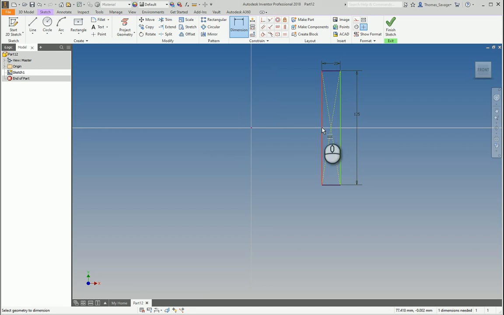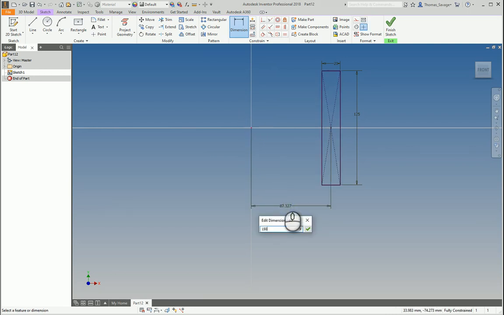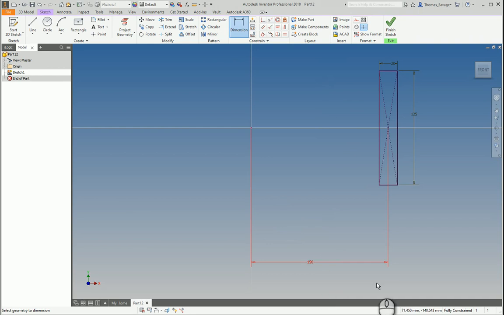You can either pick this line or the center. I'll pick the center, so I pick the center of the rectangle, so the center point, and this will allow us to dimension. So if we dimension 150, fully constrained. Now here is where our axis will be to revolve around. That's why we've dimensioned from that center point.